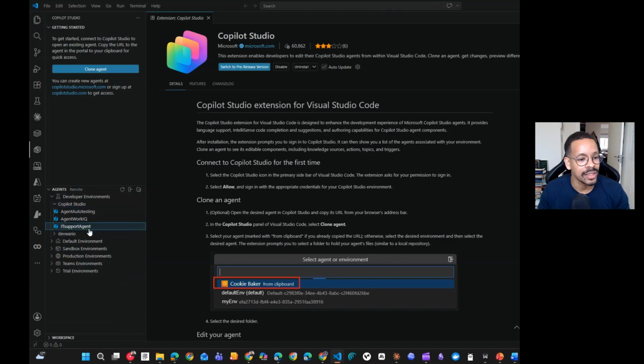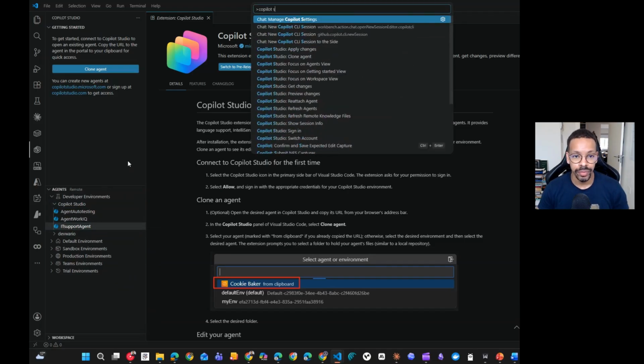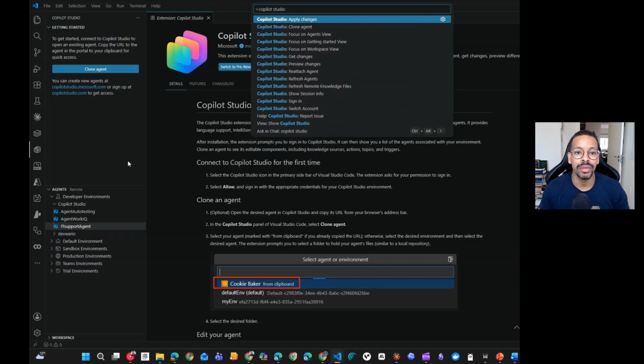So here is my IT support agent, and I can just clone it from here, clone agent. But let me show you something cool. Control Shift P and search Copilot Studio, and you will see all the commands. So you can clone agent, you can focus on agent view, which is here. You can get changes, you can reattach agent.